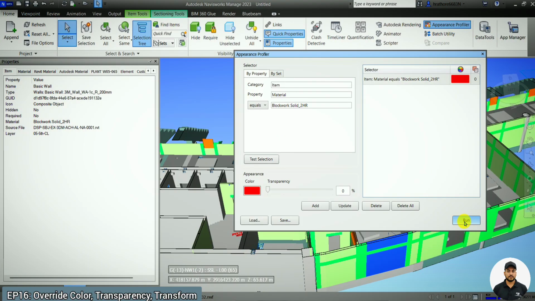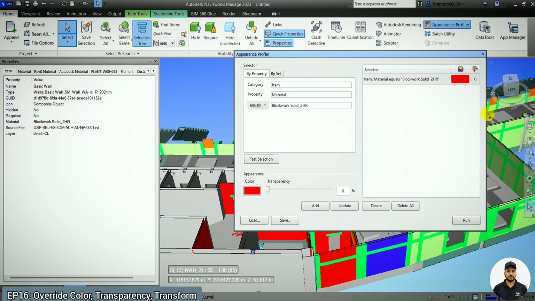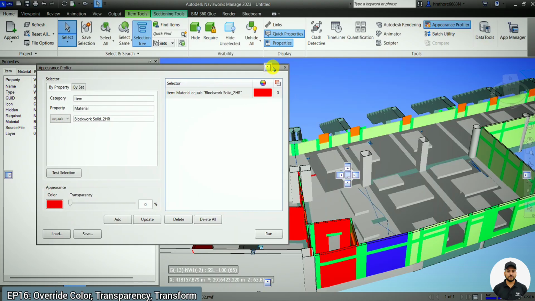So all the walls which have fire rated 2R properties will be selected as the red part. If you want to see 1R rated, you can again search for the new different properties, and you can add it here.